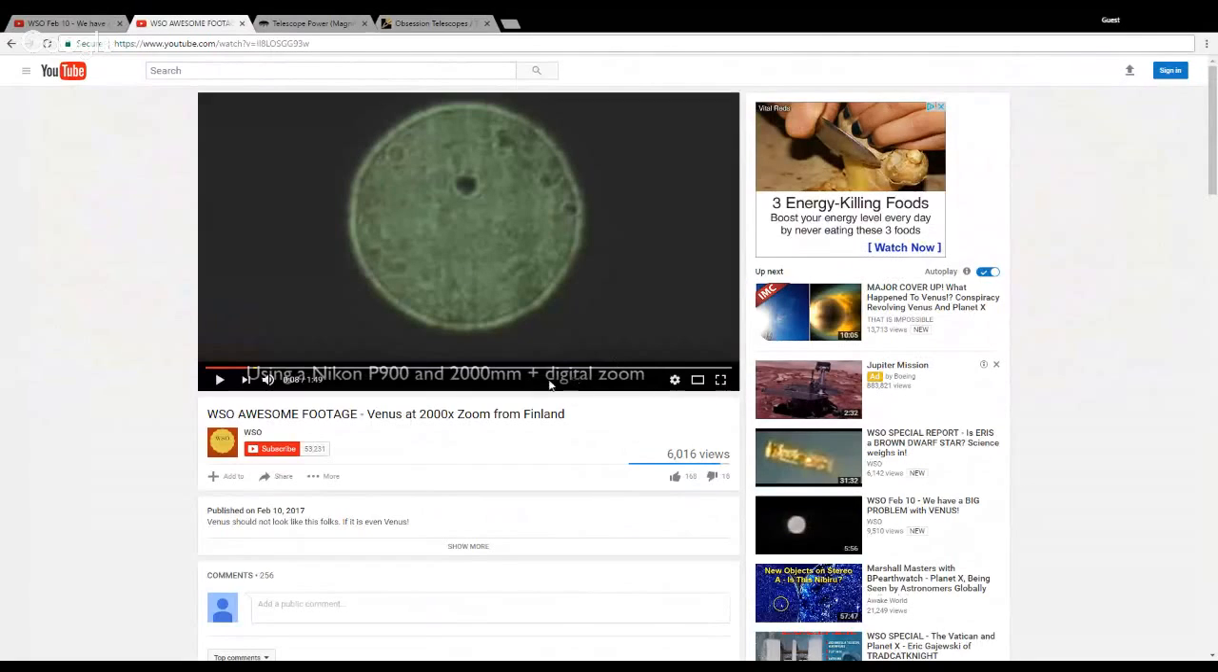So yeah, there's even saying here digital zoom. It's not useful resolution. You're just zooming in past the useful resolution of the camera. So why does it look like this, though? Why does it look like a full circle? Venus is supposed to be a crescent phase currently.